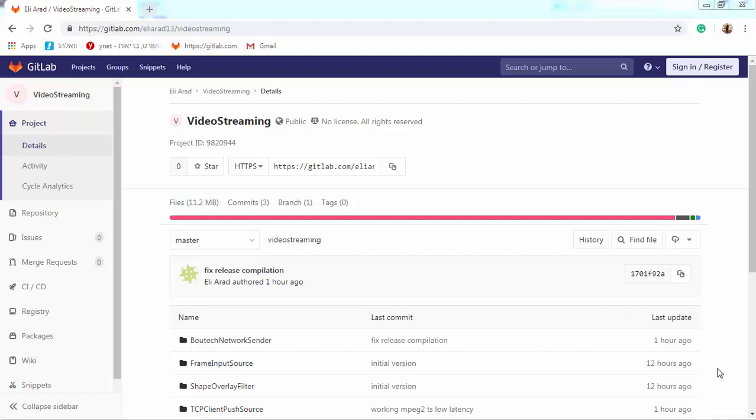Hello everybody and welcome back to part 2 of the R&D curve in video streaming. We want to stream live from a camera using H264 MPEG2 multiplexing to a web page.